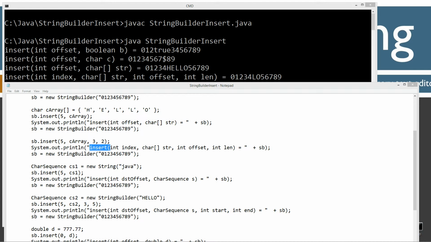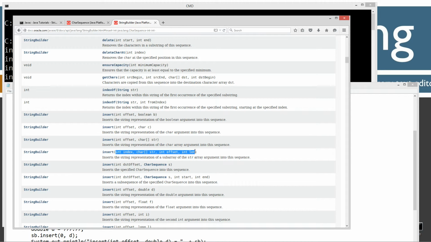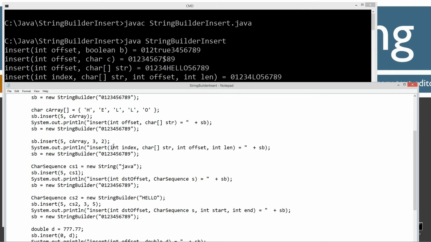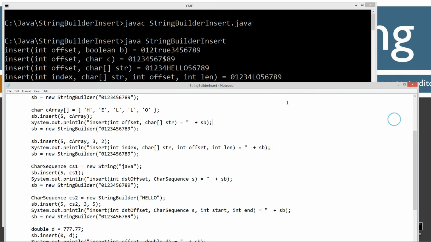But basically, oh wait, I'm on the wrong one here. I'm on this one right here. Okay, insert. So it's directly from their site where I got these declarations from. So index, and then you see offset over here, and then length.